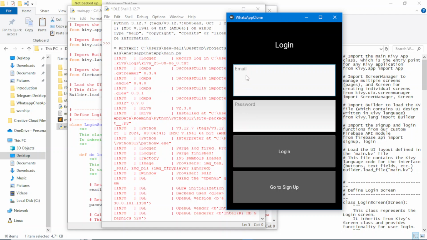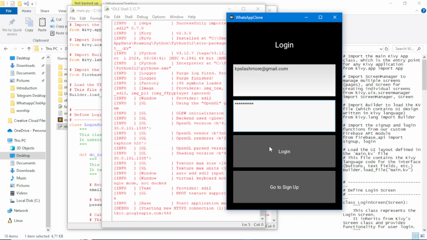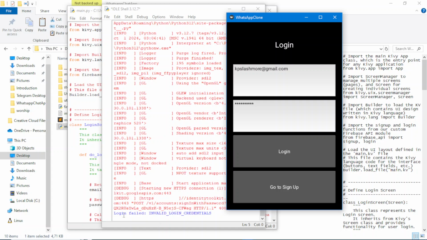So you have your text box where you want to enter your email. In my case, let me put here one of my emails. Maybe let's say... and let me put intentionally a wrong password here. So when you log in, as you can see, login failed, invalid login credentials.